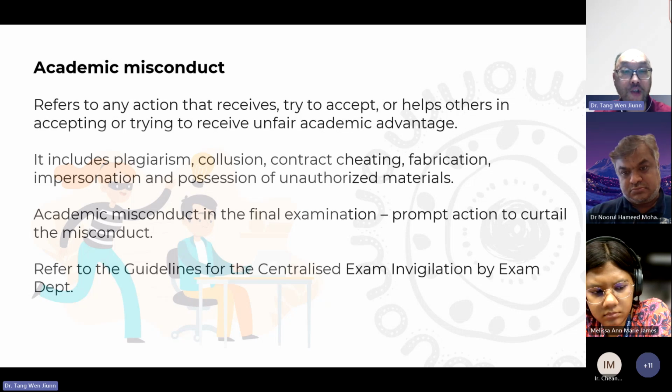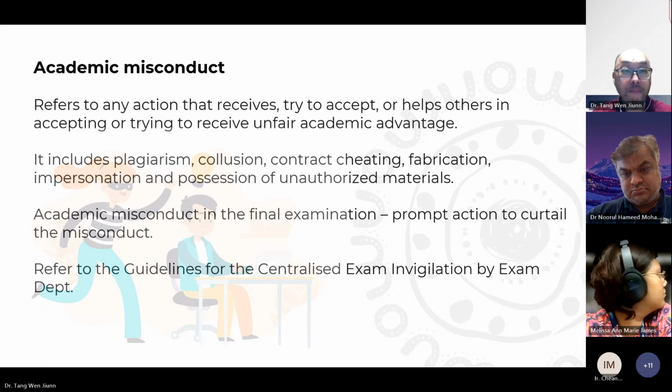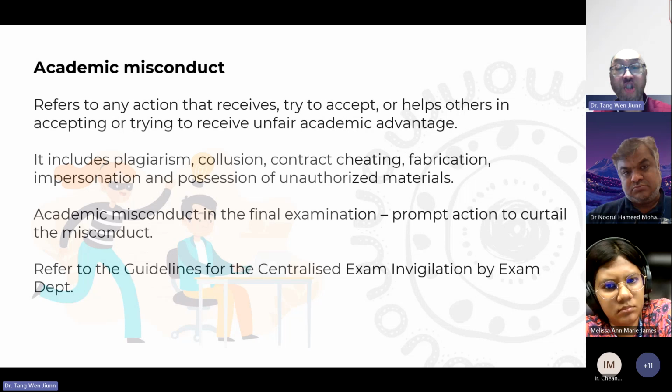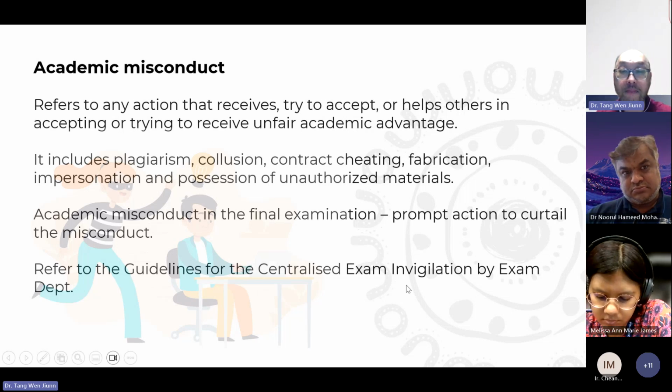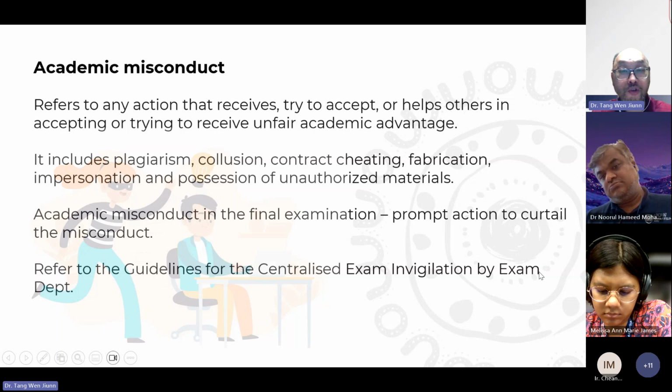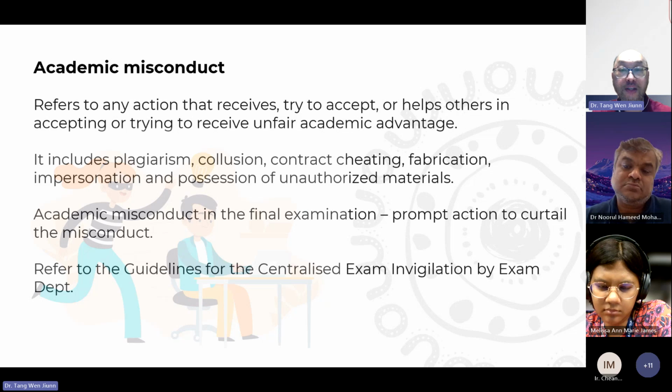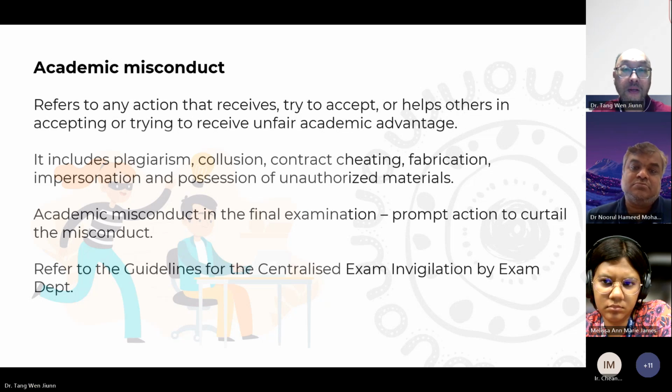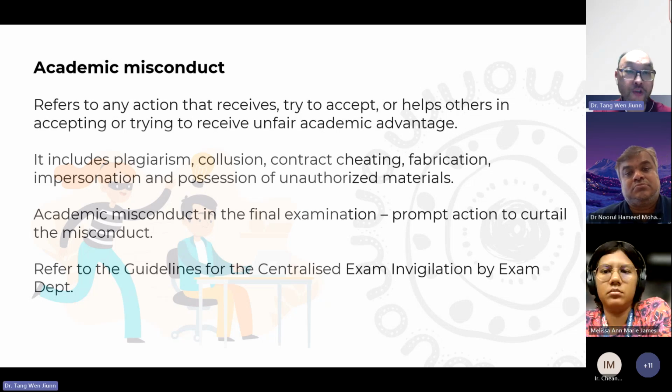For the final examination, there is a guideline on what actions to take if you identify academic misconduct or cheating. You can refer to the guideline for central exam invigilation by the exam department. This document is available in the SharePoint. If you're not sure, you can always go back to your school and ask your PL, who should be able to guide you in searching for this guideline. So for the final exam, it is clear cut and quite straightforward.